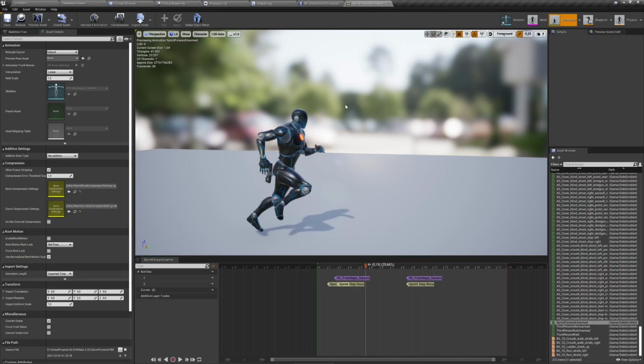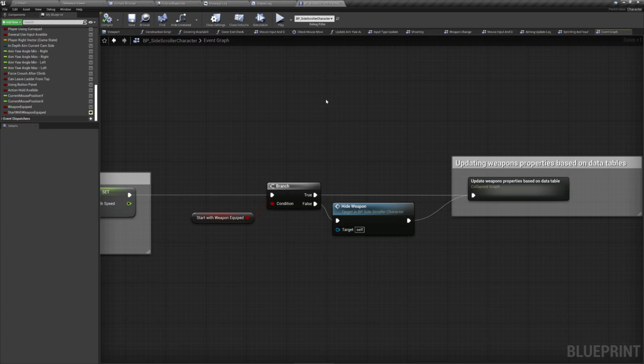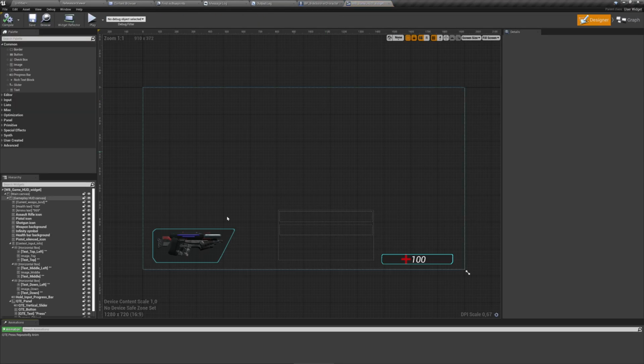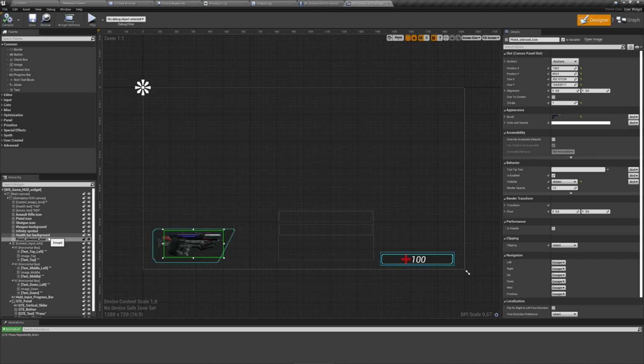And what else? The HUD. So, let me save this. It is WB HUD, I think that's the name. Oh, there you go. We have this weapon icon. So let's say it won't be hidden when the weapon is unequipped.